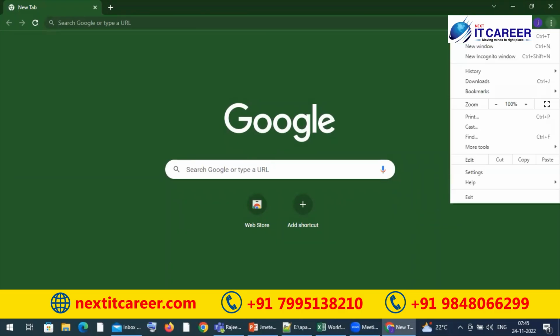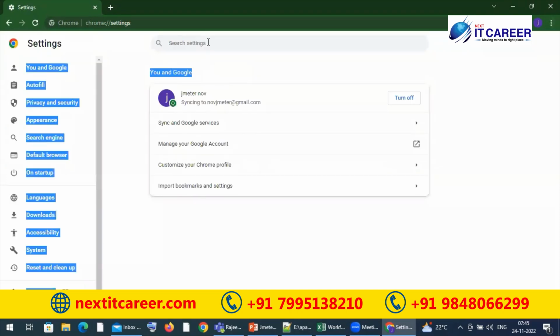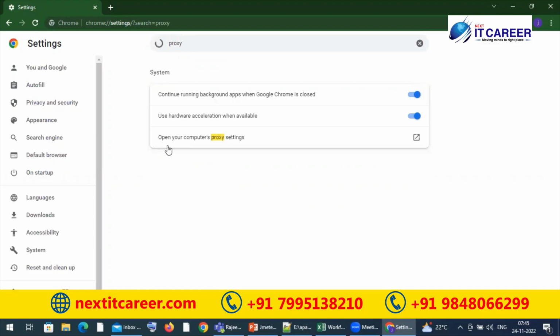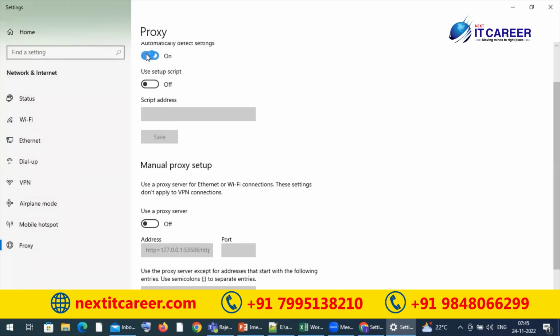So you need to go to the settings. Here you can search with proxy. It will show you open your computer proxy settings, just click on this. Here, automatically detect settings was on, but what you have to do here is you need to disable this. You need to enable use proxy server.